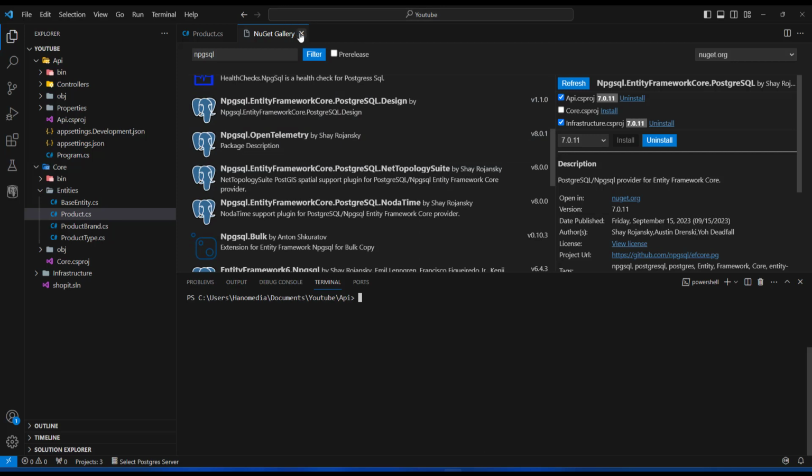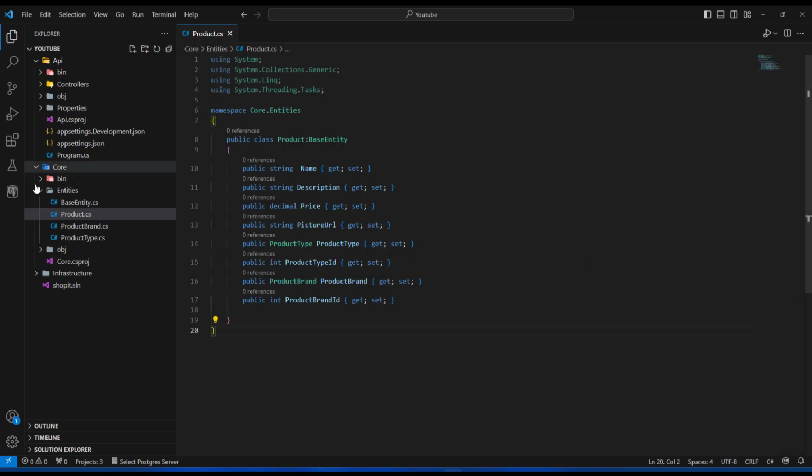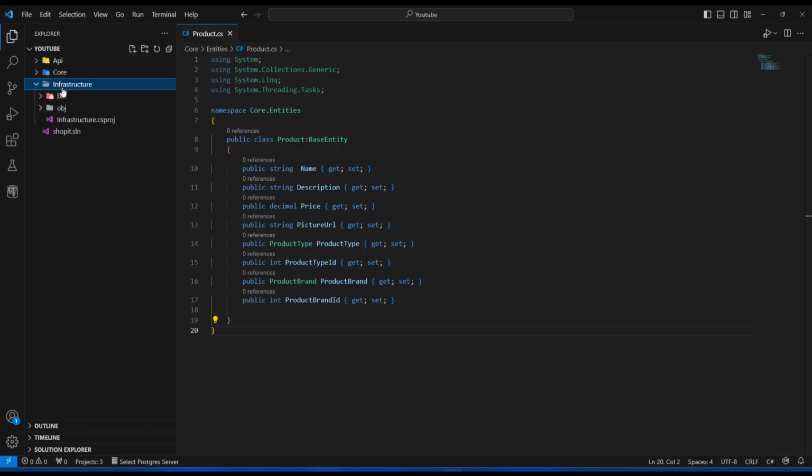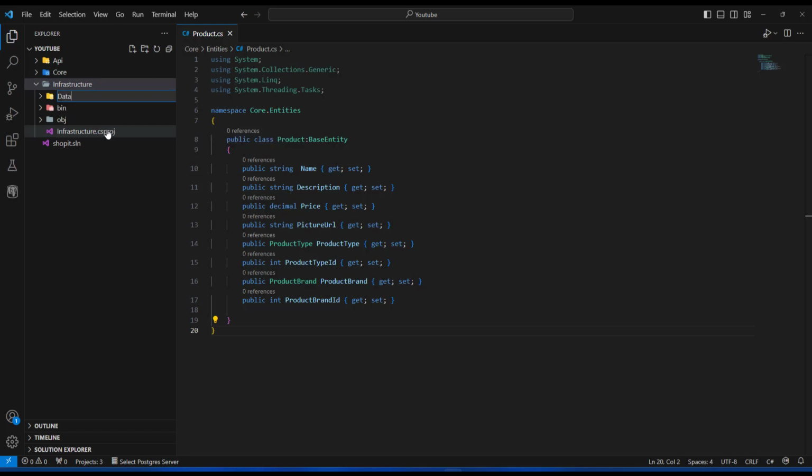I'm going to close this NuGet Gallery. It has done a tremendous job, and I'm going to close it for now. Let me try to collapse this. Inside my infrastructure project, I'm going to create another folder and call it Data. Inside this Data folder is where I'm going to add my application DB context.